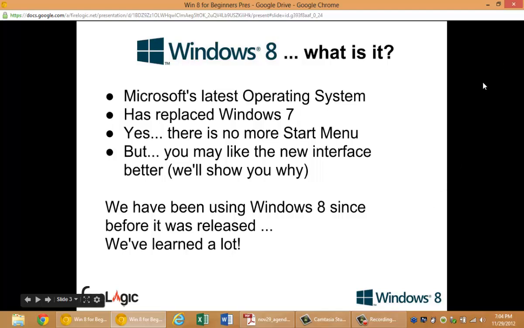So Windows 8, what exactly is it? Just for a little background for everyone, this is just the latest version of Windows that has just been released. It's actually been out for about a month now. If you go out and buy any new laptop or desktop computer today, it's going to come with Windows 8. So I'm glad everyone has come here, especially if you're going to be getting a new system in the short term, or especially with Christmas coming around.